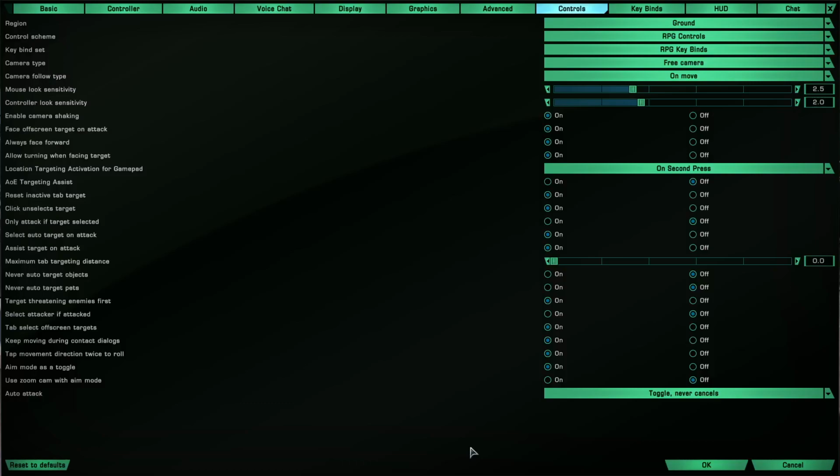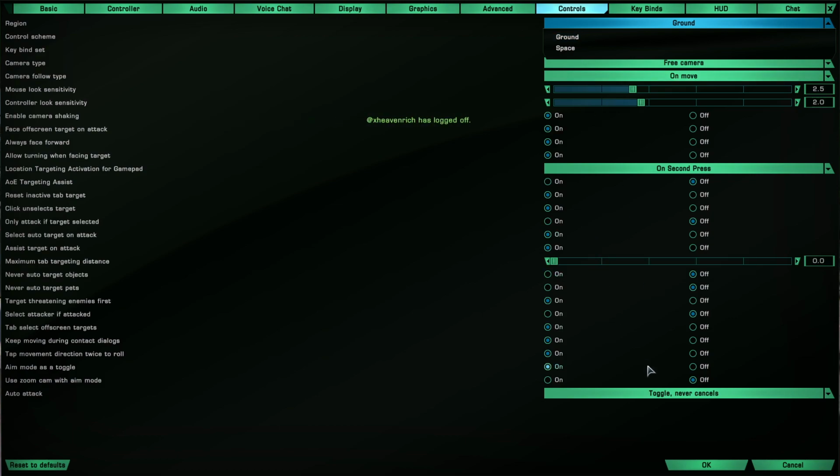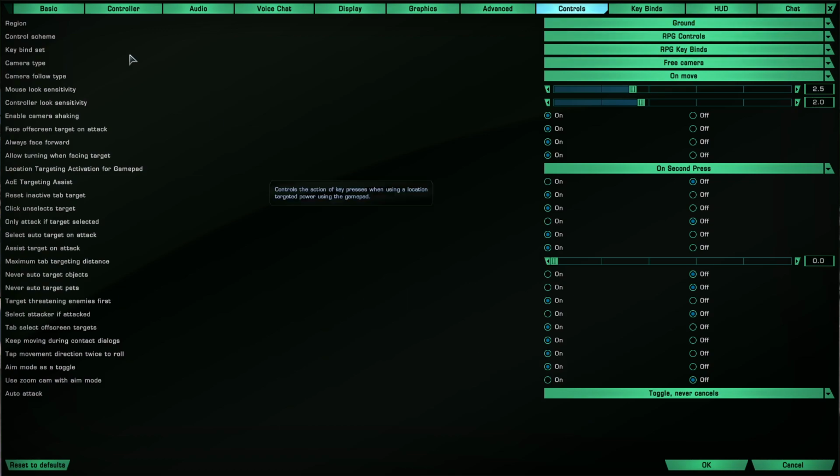Hi everyone, so continuing our series of the tabs in the options menu, this time we're looking at the controls tab, which is the first tab that you have to log into a character to be able to access. So there's two regions, of course, ground and space. And what's interesting is if you edit ground and then you change over to space to edit space stuff and then press OK, your ground settings will actually cancel themselves, which is kind of odd, but basically edit them while you are in the correct region.